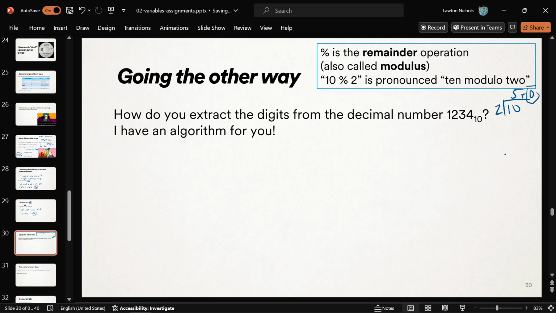0 is going to be the answer. Okay? So 10 mod 2, the answer is 0. So give me the remainder after dividing. I'm going to need that. Okay, and so this is going to lead to an algorithm for extracting the binary numbers of a decimal number.